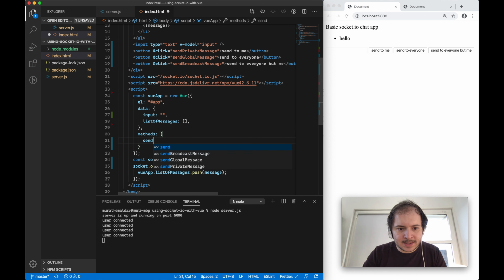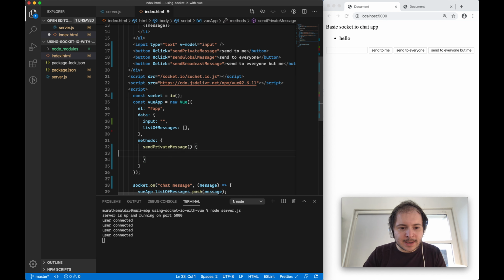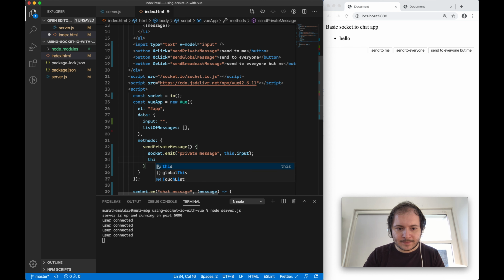I'm going to say send private message, and for that I have to actually move the socket above my Vue.js application, and then here I'm going to say socket emit. So emit this event to the server, send this message to the server with the event name private message, and the content of that event is going to be this.input. So this is the value of the text input field. And when this is done, I want this.input, the value of that input field, to be empty again, so that it gets cleared.